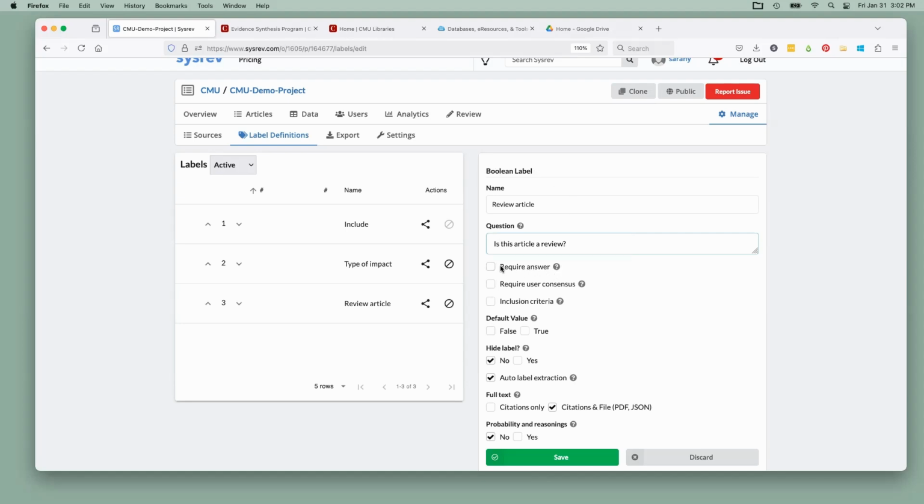We can do different settings, like we can require an answer so that the reviewer needs to make an answer to this question or use this label before moving on to the next record. Requiring user consensus will flag conflicts when two reviewers are not agreeing on the answer to this label, so you can choose that here or not.